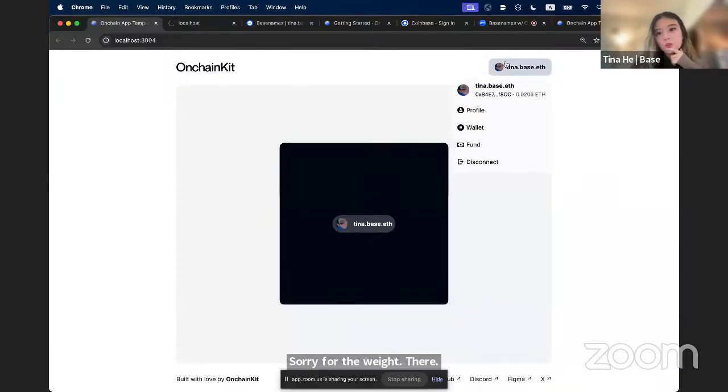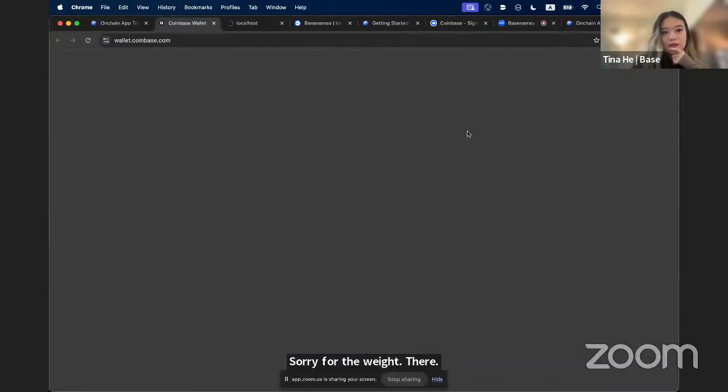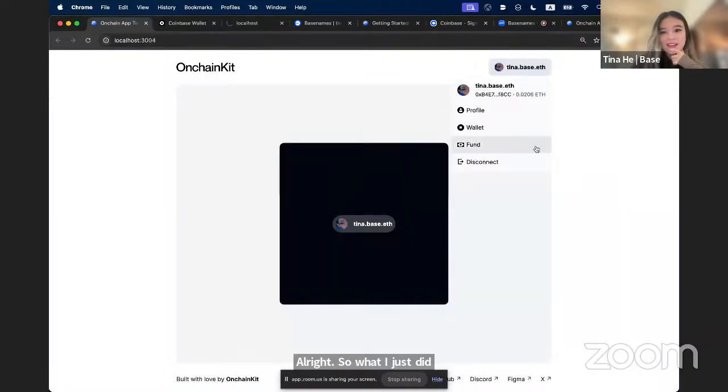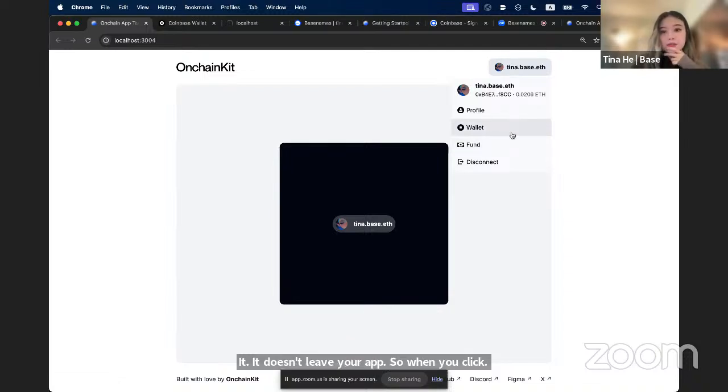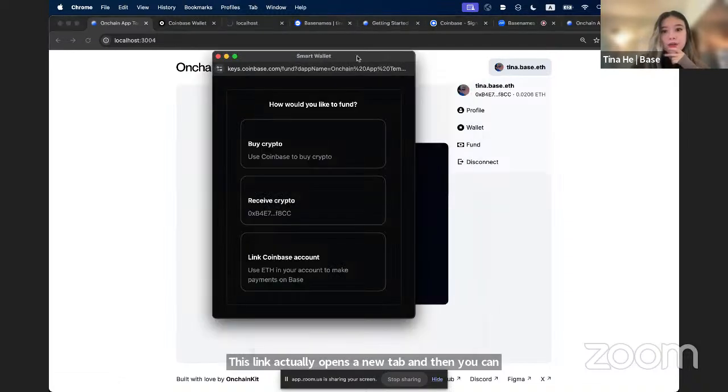All right. So what I just did is I kind of fixed this link so it doesn't leave your app. So when you click this link, it actually opens a new tab. And then you can also have the fund component, which is funding your wallet. So it will link you to this page where it will be very easy to on-ramp. So there's like 3 options to fund your wallet as well.